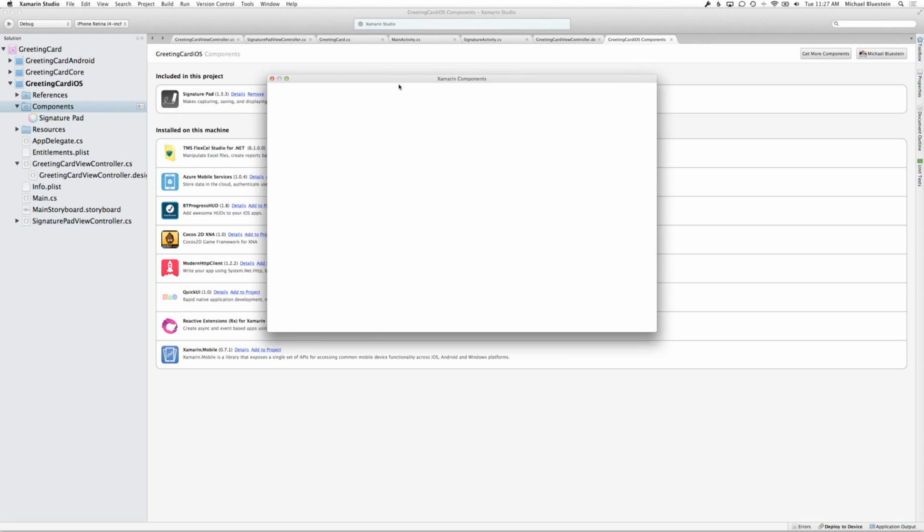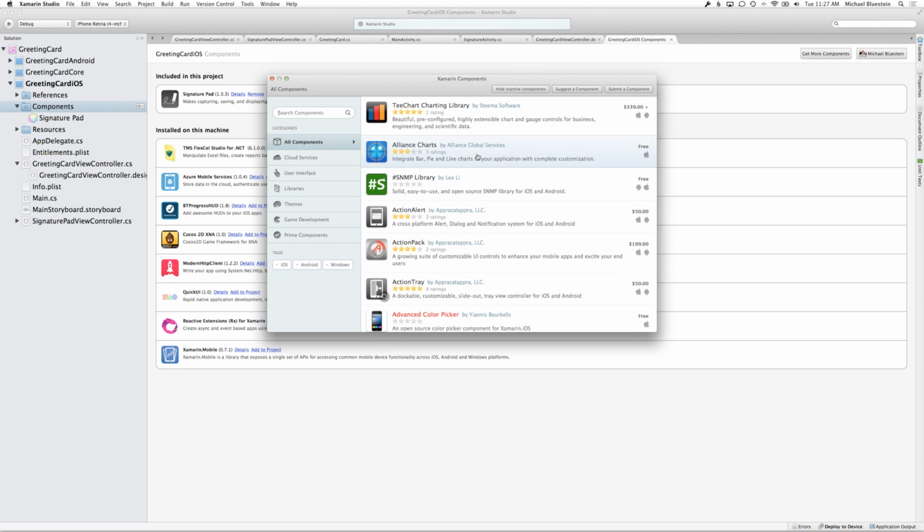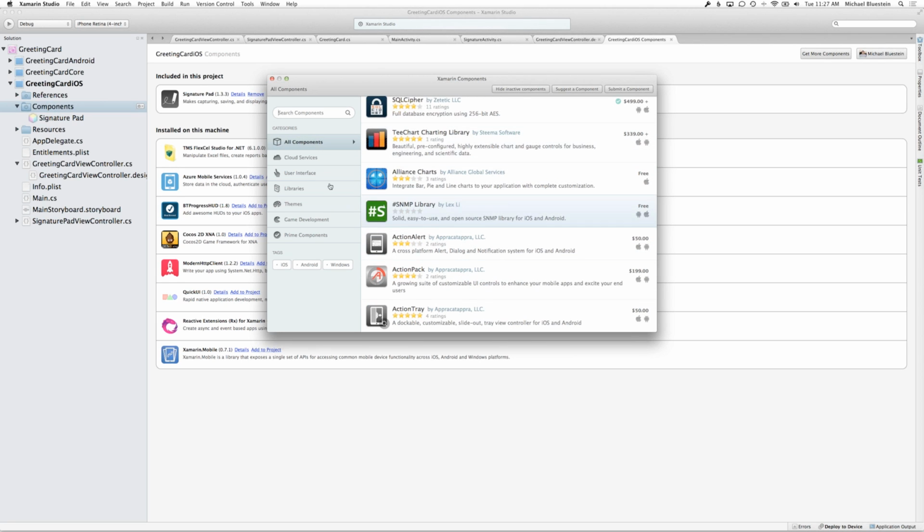You'll see what that does is it loads up our component store. Right now, I'm already logged in, so it loads up as logged in as me. And there are components of all different types, some user interface, some libraries, all different types of things across different platforms, some on one or the other, some on all of them, that you could use within your project. And it's nicely integrated, and I just click it, and it's one-click integration, and it brings the component right into the project, and I could use it.